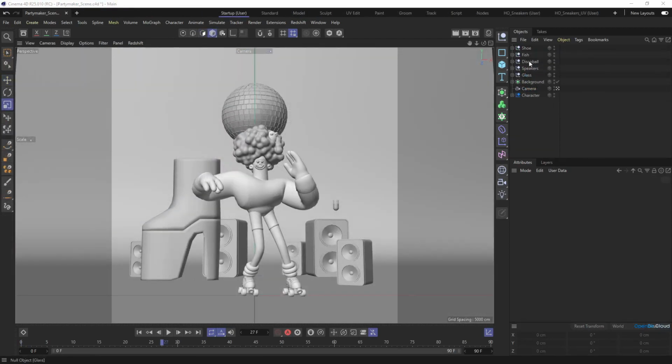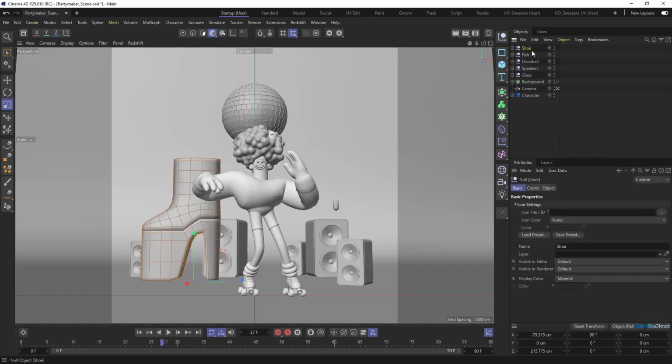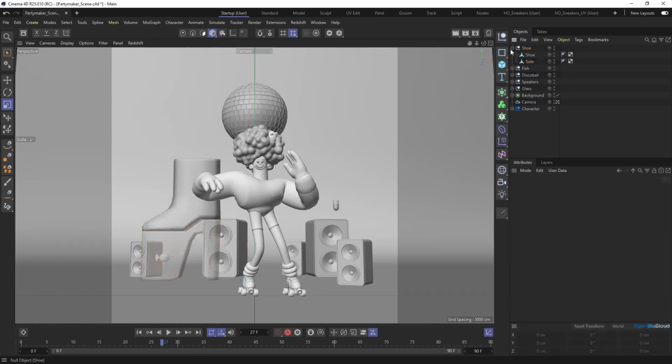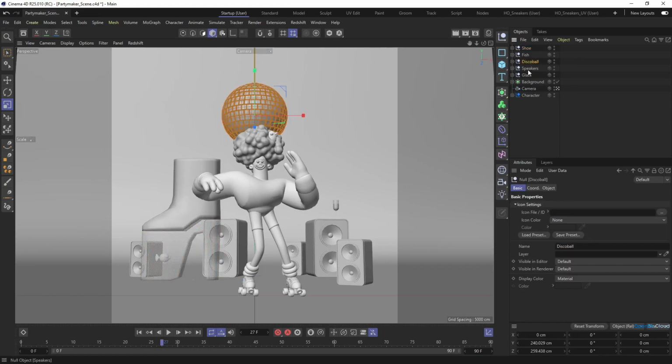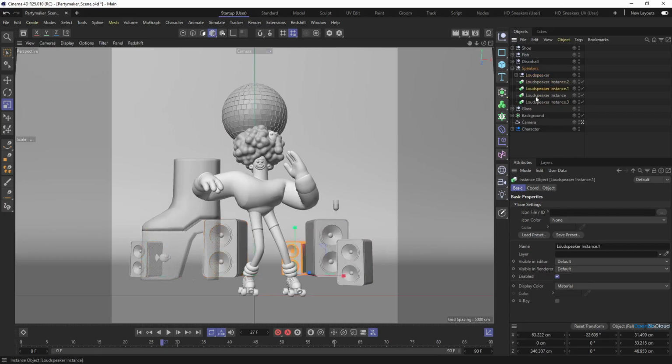Let's look at the hierarchy. Here I have a shoe and there's a fish. You can't see it. If you want to see it in the viewport, you can select Sol and turn on the X-ray. Also disco ball. I put the speakers in one null. Here I have one original speaker and 4 instances. There is also a glass, a background, and a character.